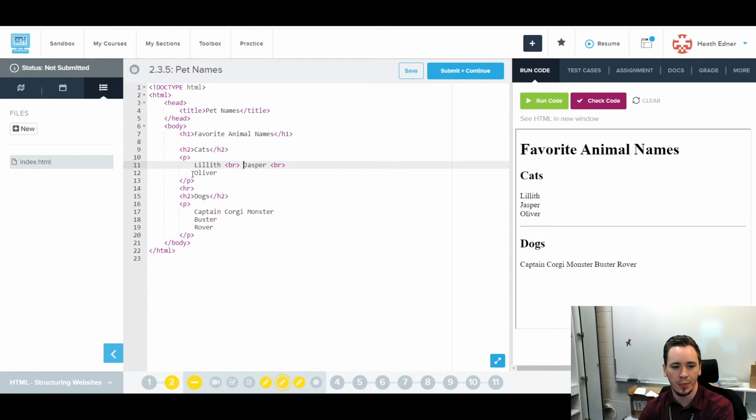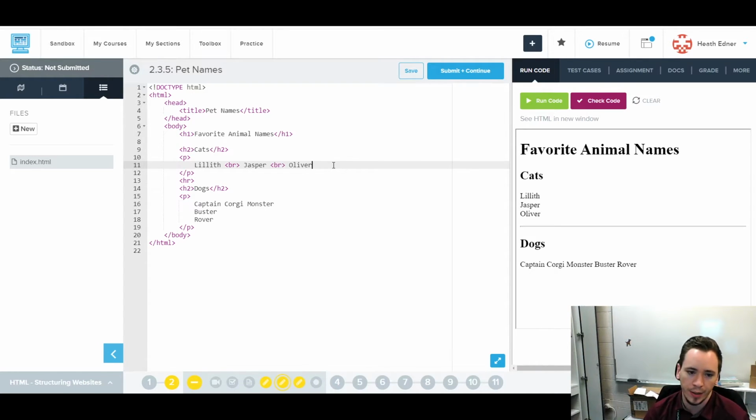If I had them on one line, it would do the same thing. That's essentially what it is already. Whatever is to the right of the break is going to drop down a line, and then same thing for the next one. It's going to drop down a line.